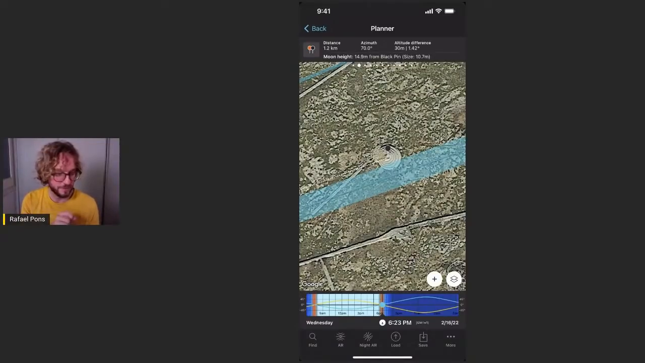The moon height is 14.9 meters, and this is on February 16th, 2022 at 6:23 p.m. The stone hut is more or less 7-8 meters tall. Imagine that you want to have the moon kissing the ground level of the stone hut. So you have the stone hut and you have the moon right behind it. What's the height of the moon I need? What's the height of the center of the moon I need?